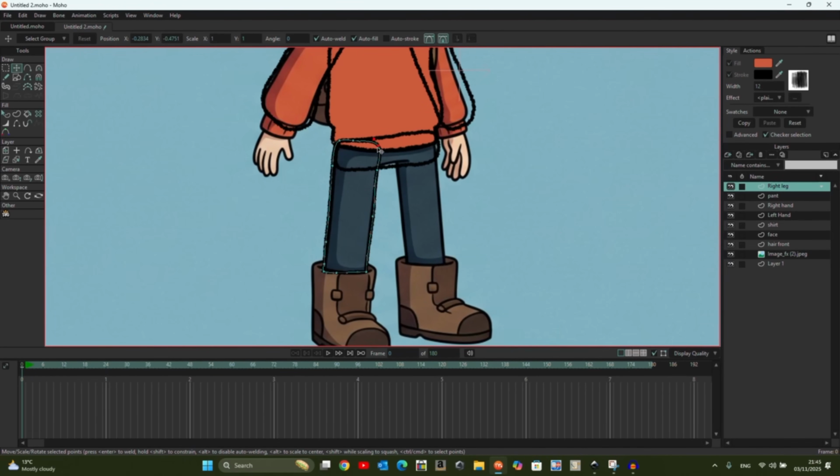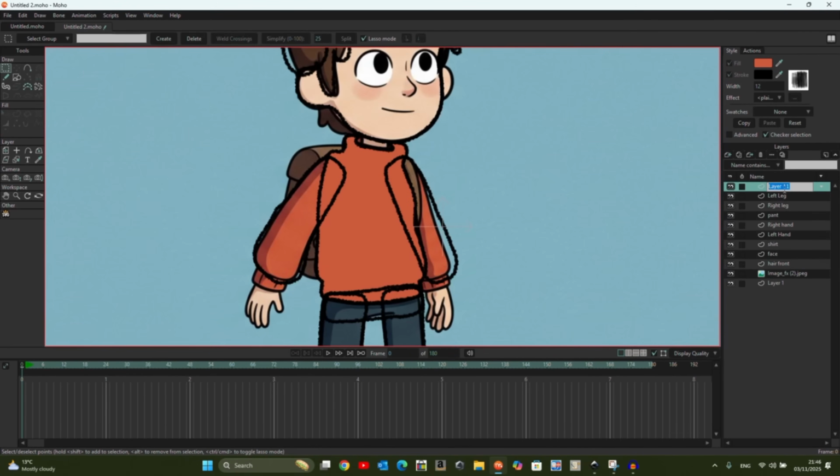Rename the layer and duplicate for the other leg. Then rename the shape by double-clicking the layer. Add a new vector layer for the neck. Draw the neck outline on this layer. Drag the neck layer behind the shirt layer so it sits correctly in the stacking order.